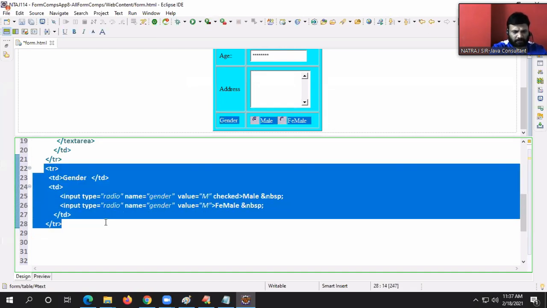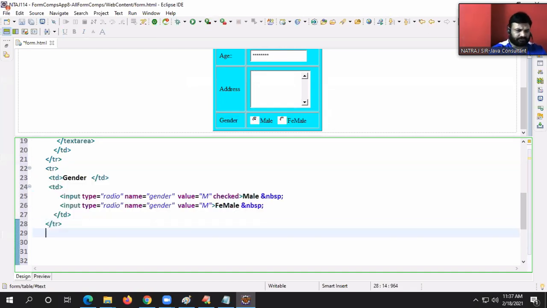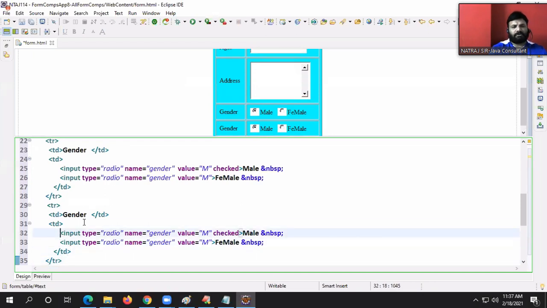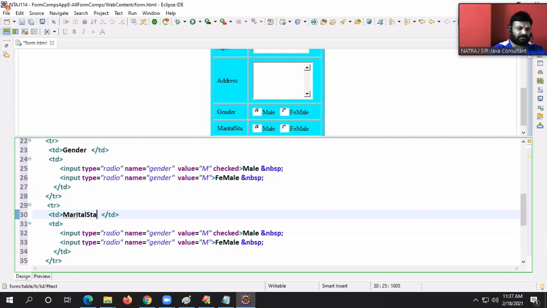Next, marital status, guys. I think one checkbox is self. If selected, marital status.